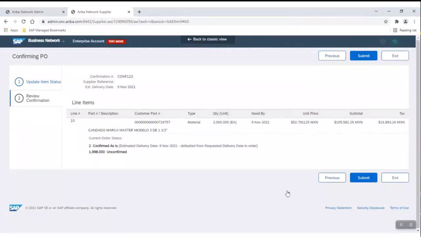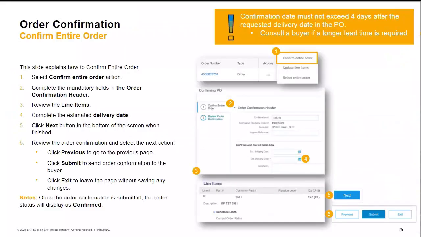And here I will be able to review the confirmation line by line. Once I have reviewed the confirmation and if the information is correct, I can hit Submit in order to send the order confirmation.